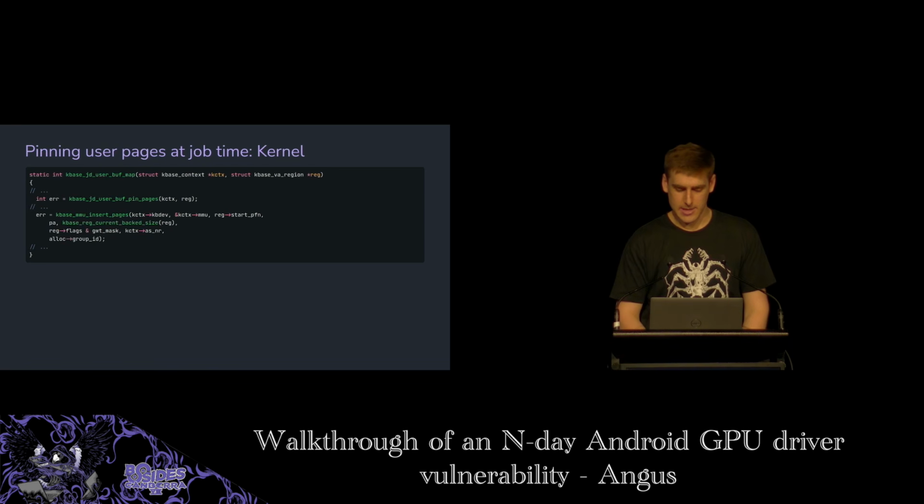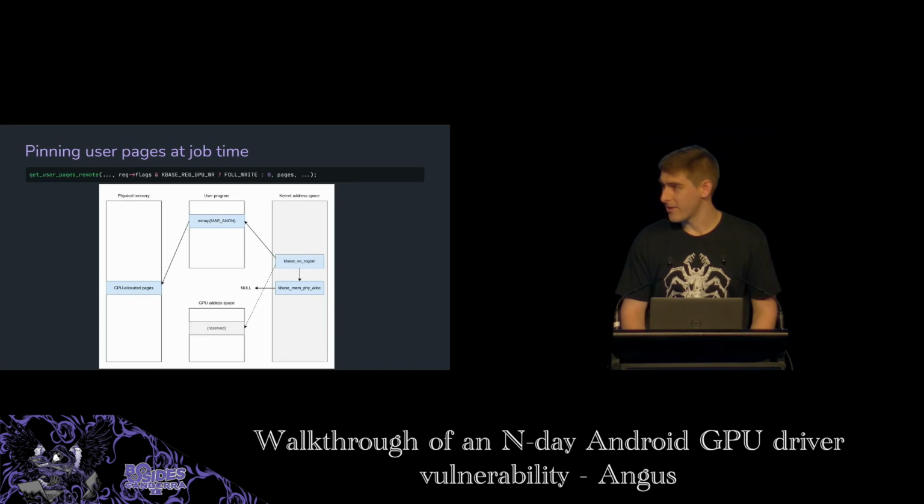And then finally, it's going to import those pages into the GPU's actual page tables using this kbase MMU insert pages function. So once again, diagrams, yay. GetUserPages remote will follow the pointers to the user virtual address and to the underlying physical memory, and then it will update this kbase memphysAlloc struct to point to that underlying physical memory.